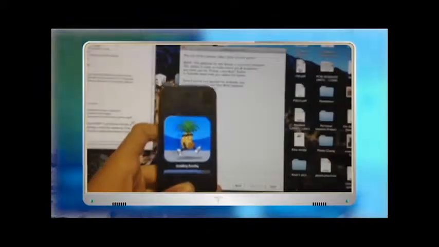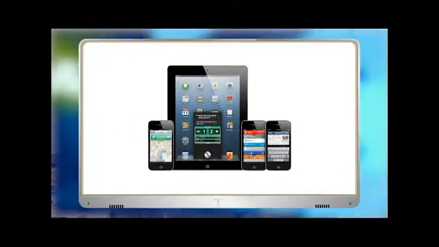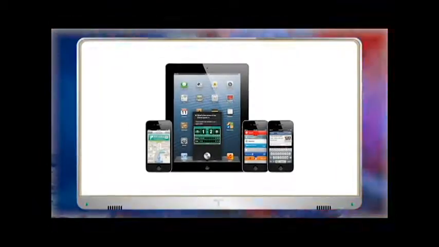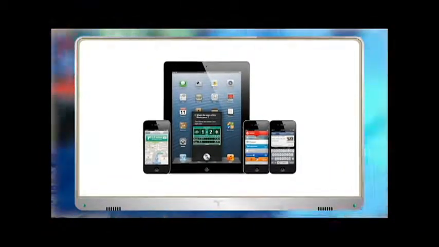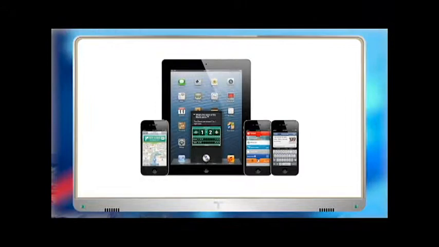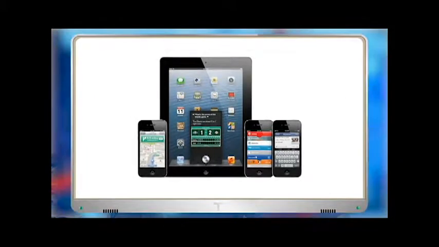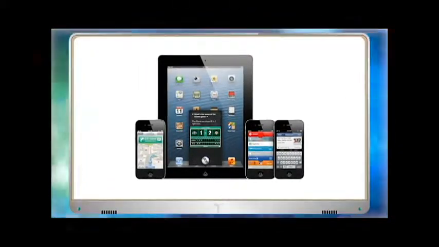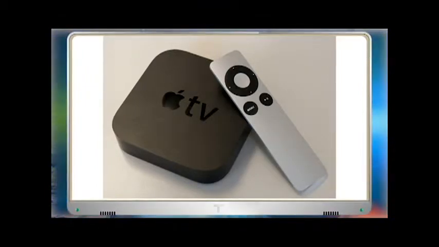Jailbreaking works for the iOS operating systems, and these are the operating systems that are used on the various mobile products mainly from Apple. So you're looking at your iPhones, your iPads, your iPod Touch, and even Apple TV.